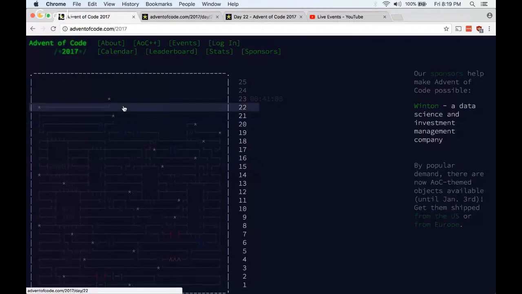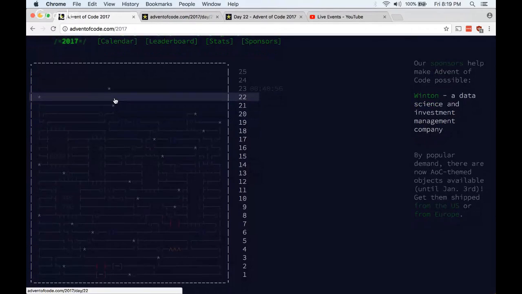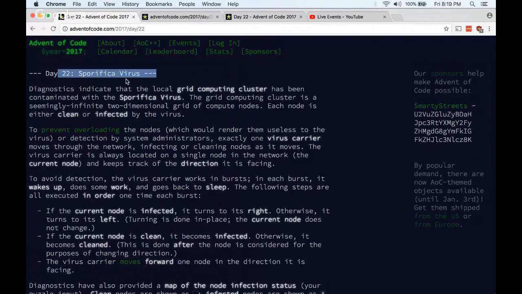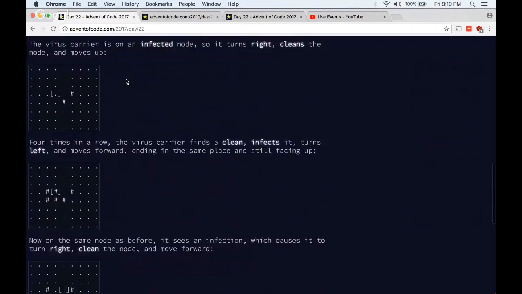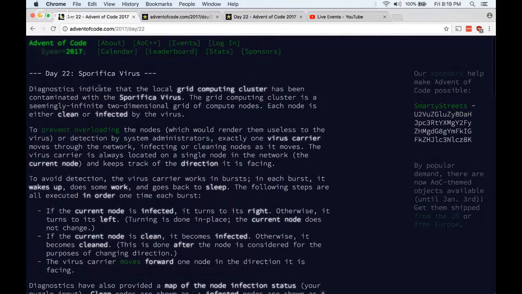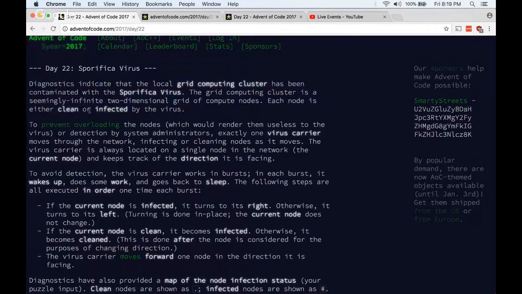As you can see, I'm a little bit behind in the problems here, but I will be on time for day 23 in about 40 minutes. I thought I might just try tackling this problem, which I read earlier, but haven't started to solve.